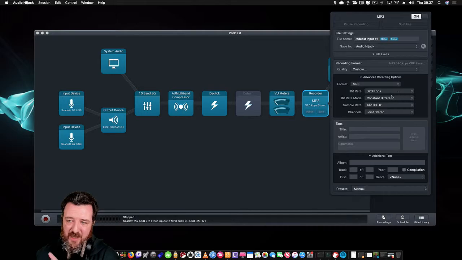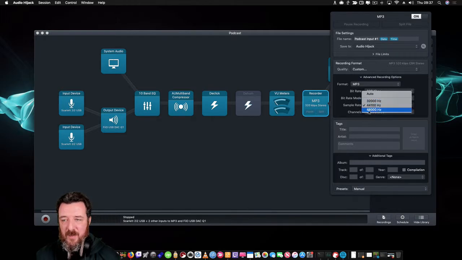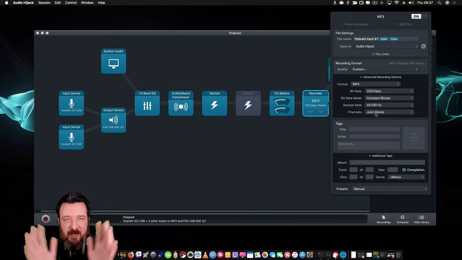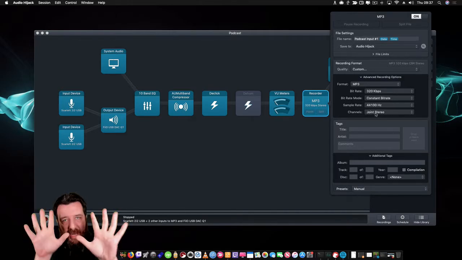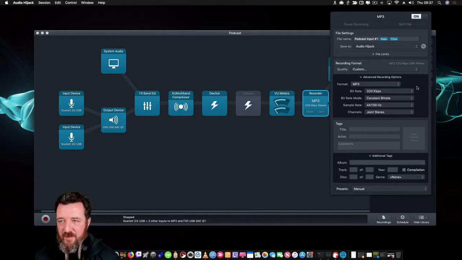So 320 kilobits. There's a difference in the bit rate here. You can do variable or average. I do constant. So I want 320 kilobits constant all the way through. Sample rate standard for stereo audio is 44,100. Your device might support more than that. I have had issues previously on my Mac when I've run at 48,000 hertz, so I tend to run it at 44. And then I've got joint stereo for the channel, so that it's just imaging that sound that we bring in as a joint stereo MP3 file.